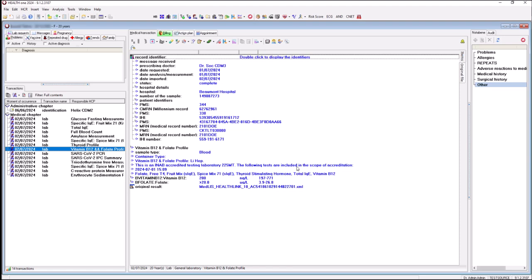Hi, this is just a short video on matching labs in HealthOne. Now, I have a patient open here at the moment who has got a lab result back, and this will be the same for any lab result, but I've just particularly picked out this vitamin B12 at the moment.